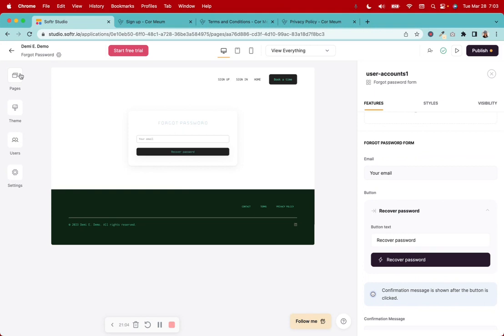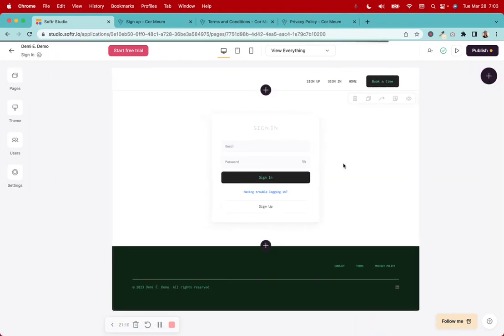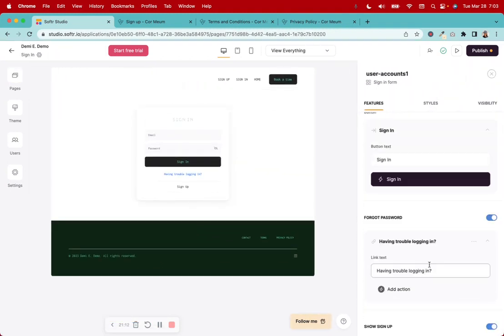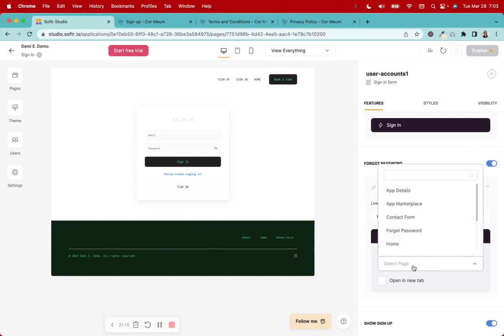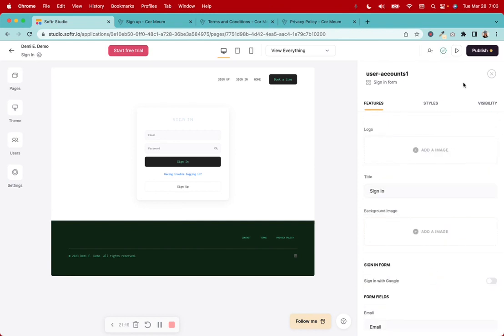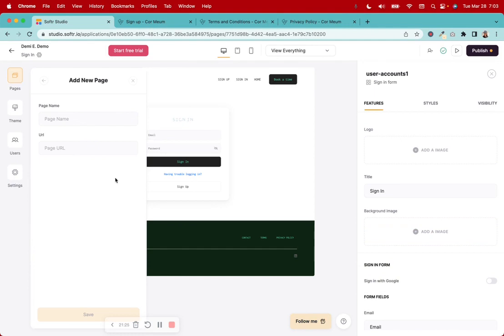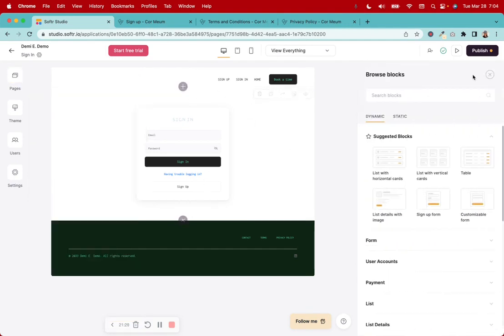So if now we go back over to where we were before, which is the sign in form, where it says having trouble logging in, you can add the action now of opening the page forgot password. So that is how that flow works. And you need to also have another page, which is going to be your, I think it's called recover password. Let me just find it really quick.